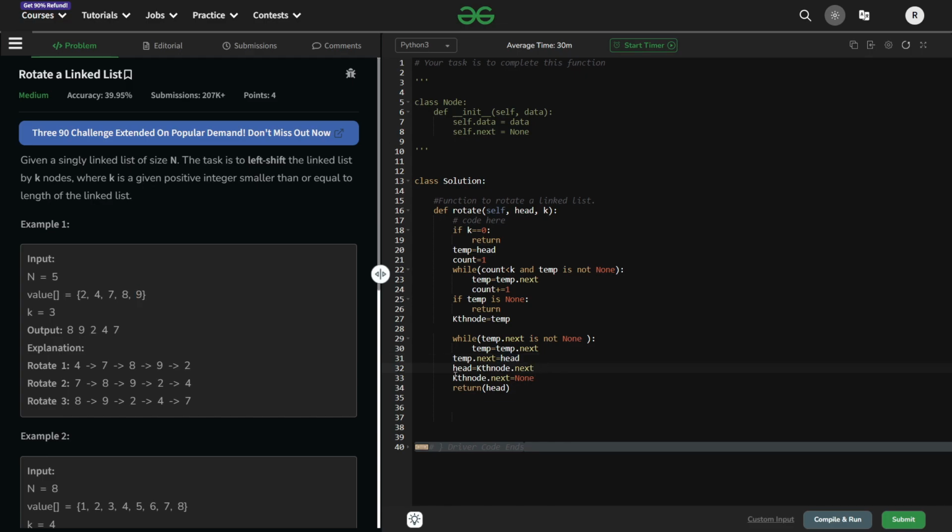Now we are reinitializing head equal to kth dot next. The kth node is this one and dot next is this address. Now we are saying head should be pointing to the 8 value here. Now the new head starts from 8 here, 8 9 2 4 7 like that. Now kth dot next is none. I told you this 7 dot next will be initialized with none, right? Now the 7 dot next will become none. So that's how the code is working.